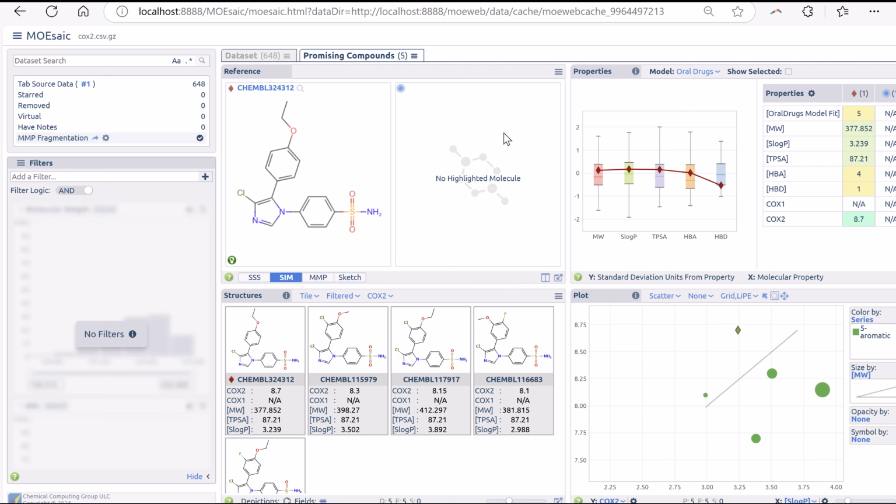And with that, it brings us to the end of today's session, where we explored the MOEsaic interface. We saw how to set up a session, perform a substructure search to identify if a given chemical motif is important to activity, and then similarity search to find similar compounds based on their Tanimoto score.